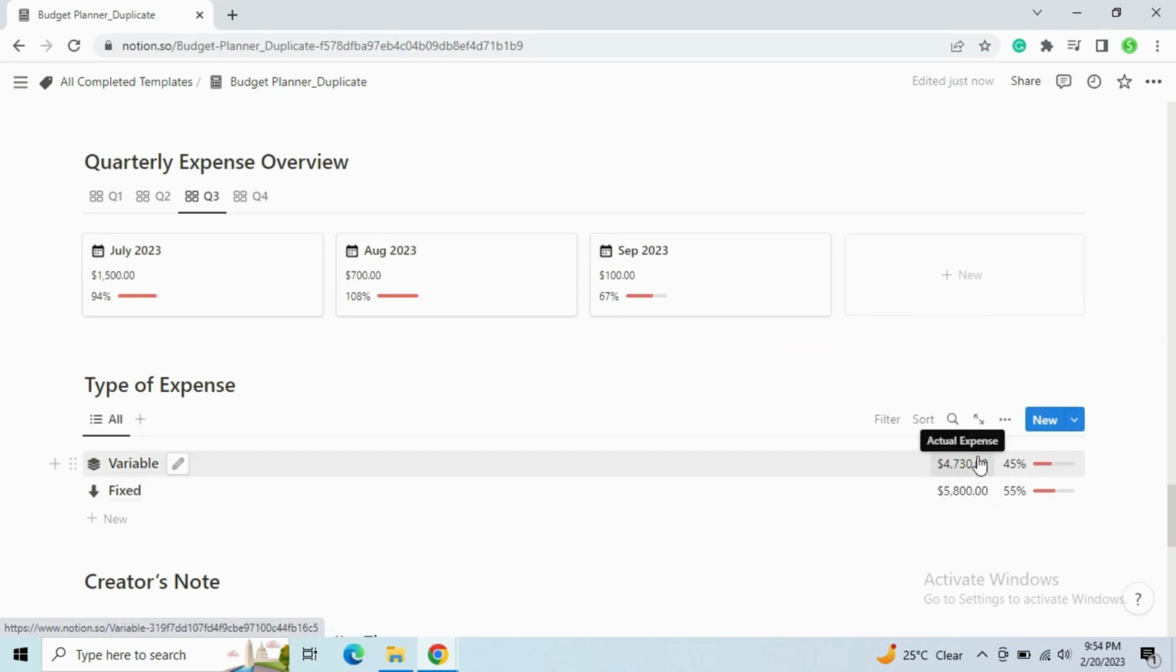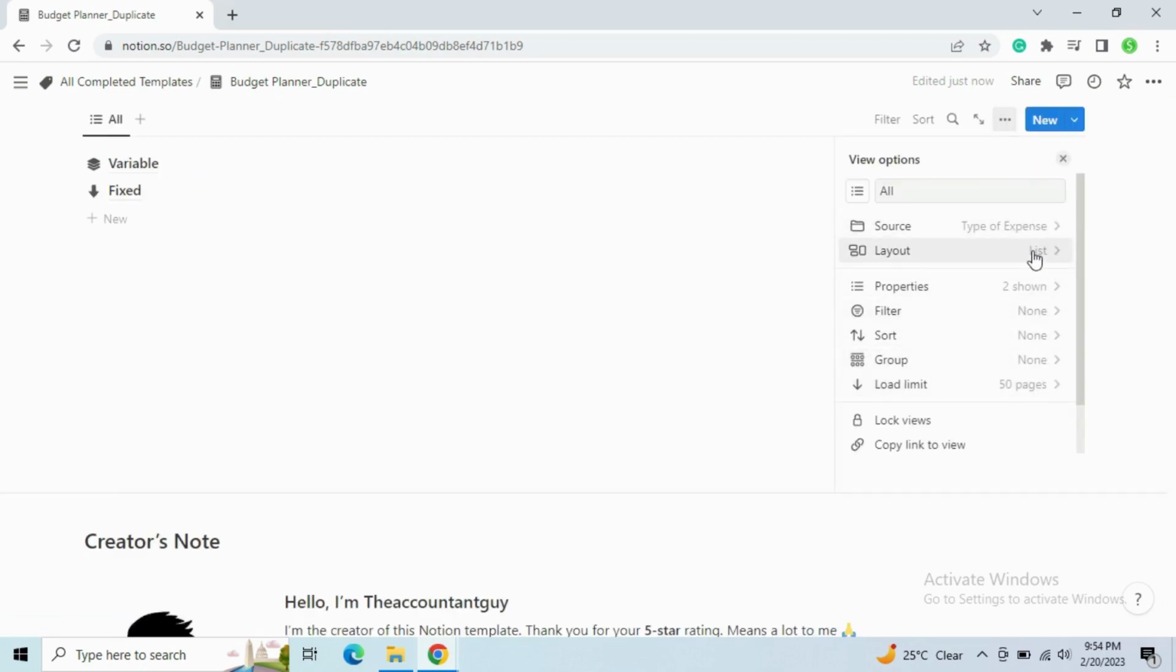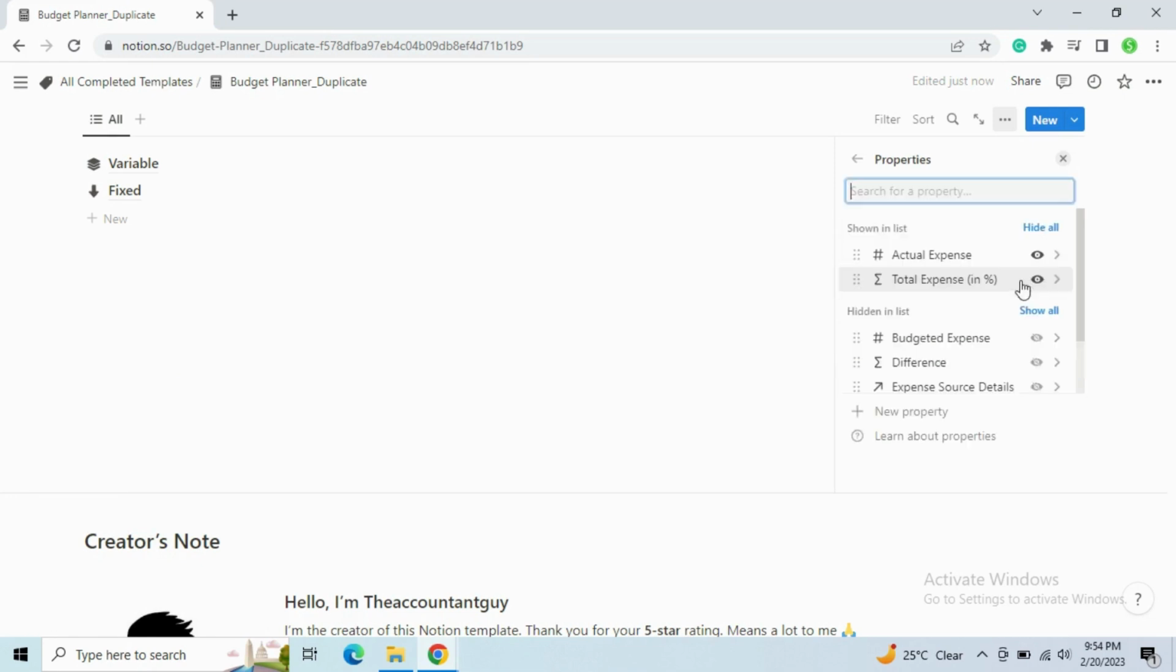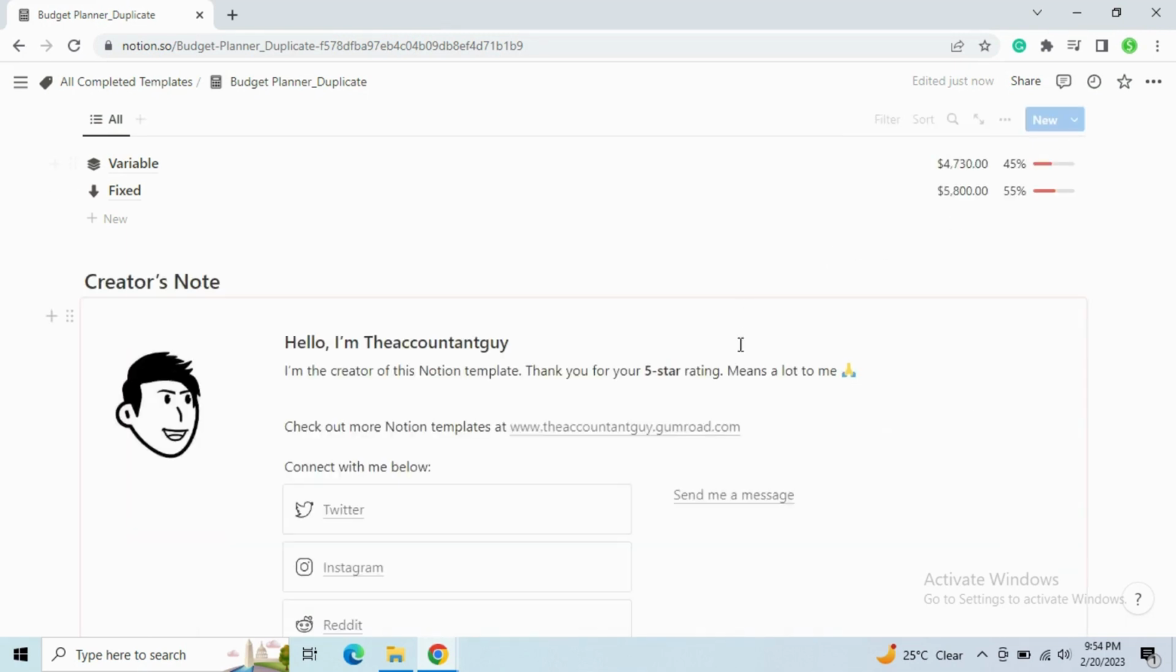Finally, we have the type of expenses, which are 2 different types of expenses, that is variable and fixed expenses, which have the actual expense as well as the percentage of actual expense to the total expense. This is a listicle form of view, as we had discussed earlier. Linked to another database is the type of expense. We have two properties visible for the required purpose.